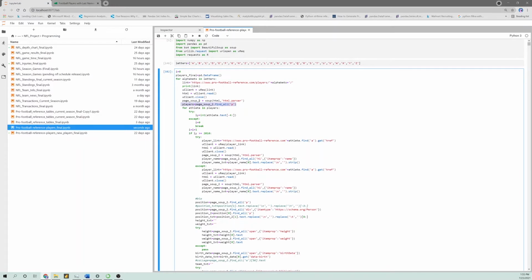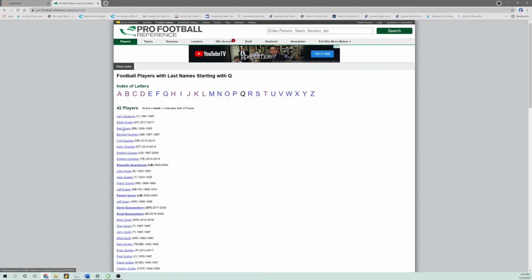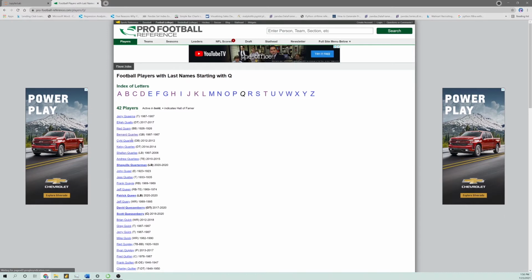So now we are going to find all of the values that have a p tag associated with them. So this represents all the players in a given letter. And then I say for athletes in players, so this represents all of the players for a given letter, and it's going to return the player full string here. So it's going to return Bernard Quarles and then quarterback 1987 to 1987.